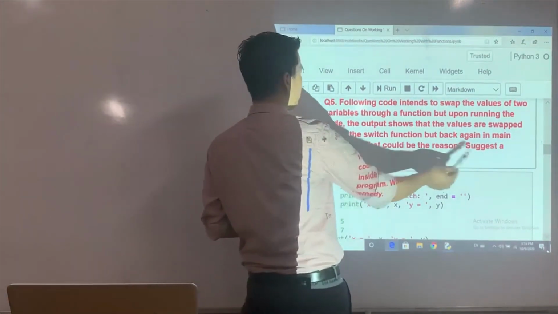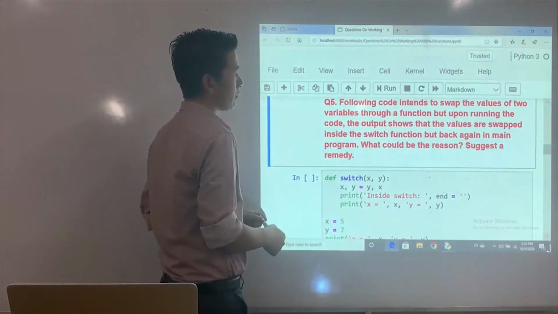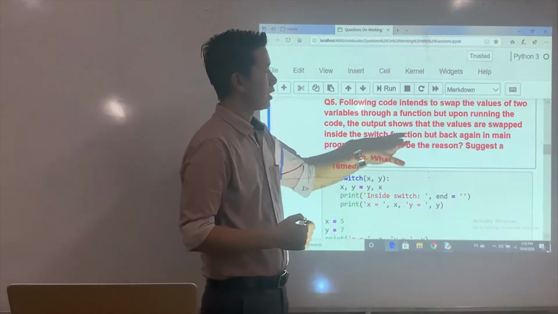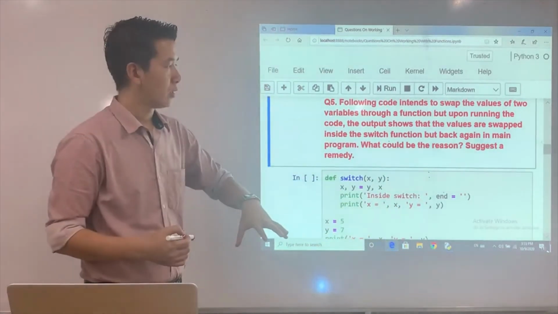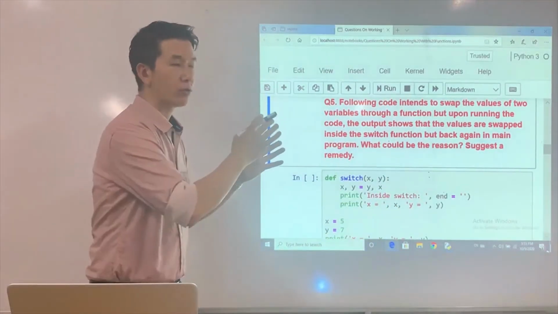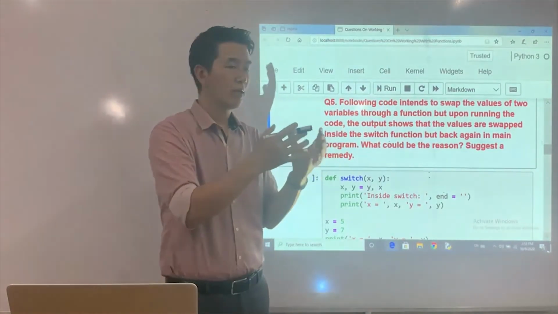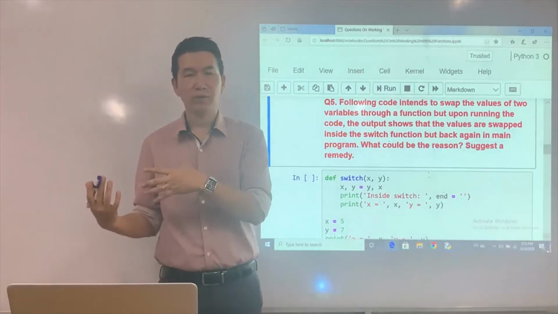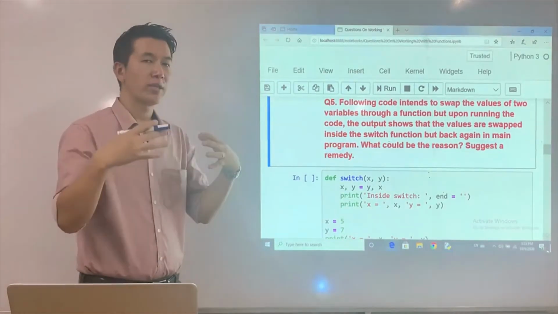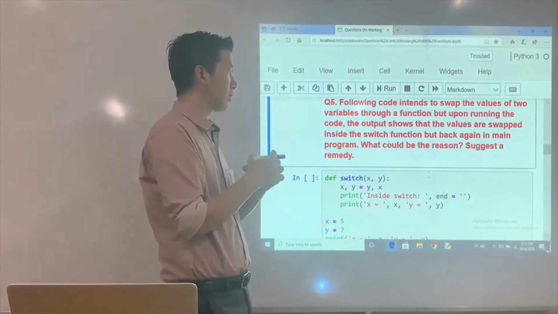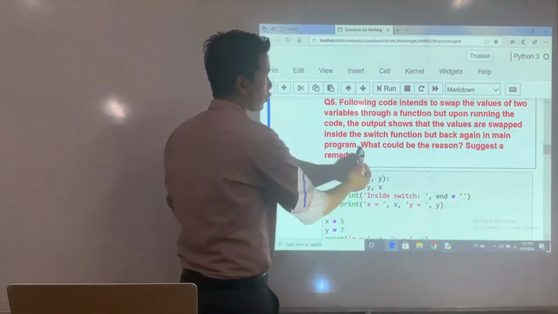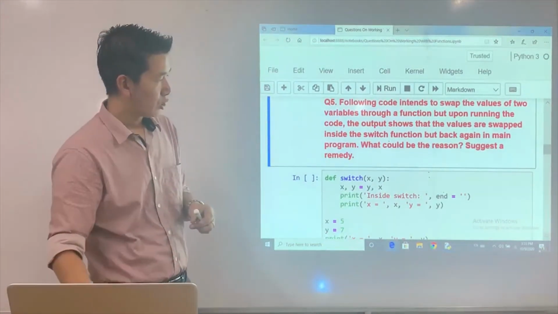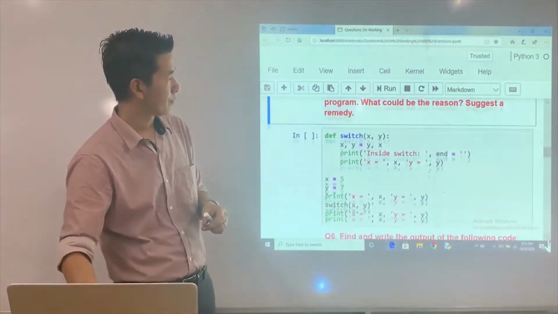Okay, but upon running the code, the output shows that values are swapped inside the switch function, but not in the main program. So when you send 2 values in the function itself, the values are being swapped, but when you come back in the main part of the program, the values are not interchanged, right? So what could be the reason, and suggest a remedy? You need to come up with a solution, right? So let's look at the program and check.